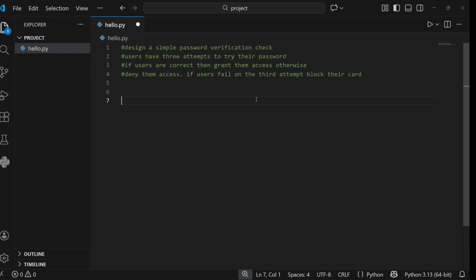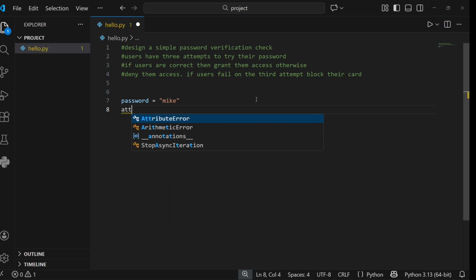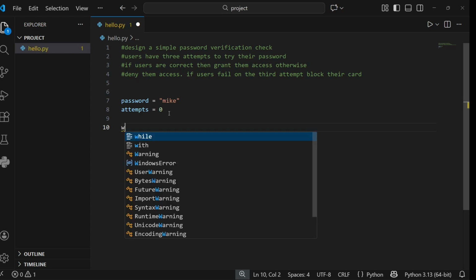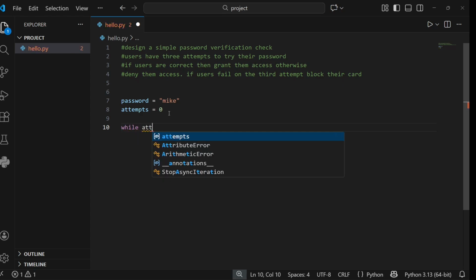So first of all, you're going to need a password variable to hold our password. We initially set our password to Mike. You also need an attempt counter variable, so you're going to name this attempt. We set this to 0 initially because we have not yet attempted this password. Then we set a while condition: while attempt is less than 3.